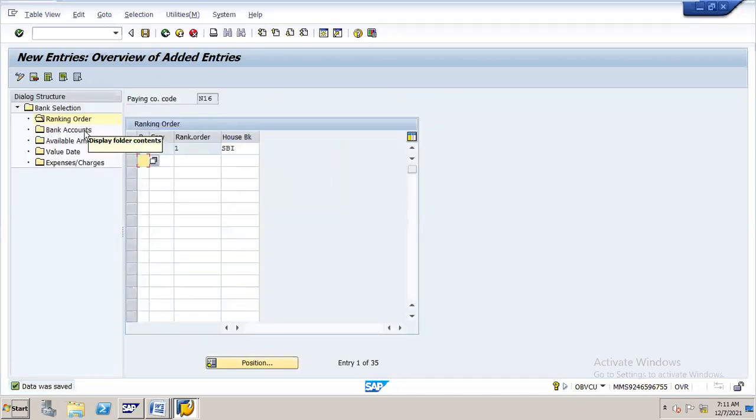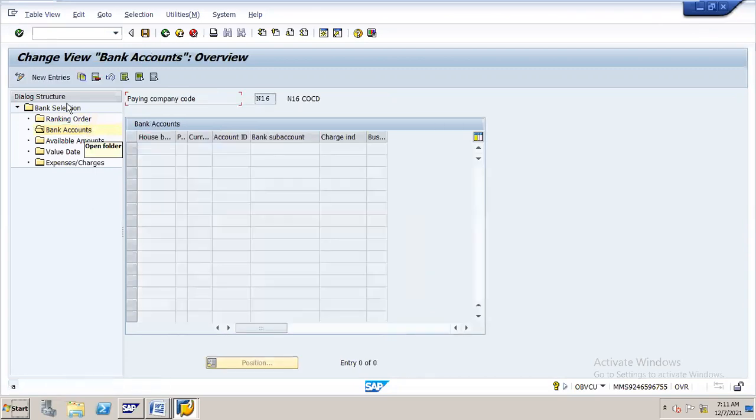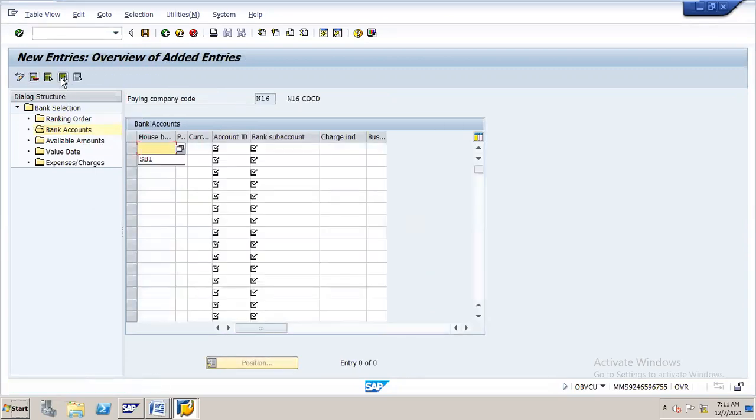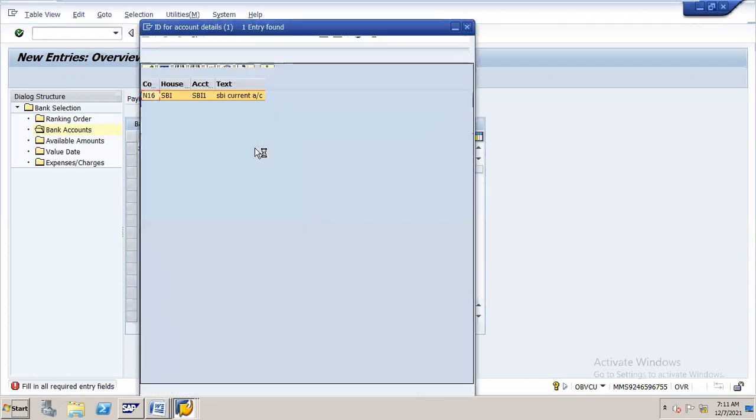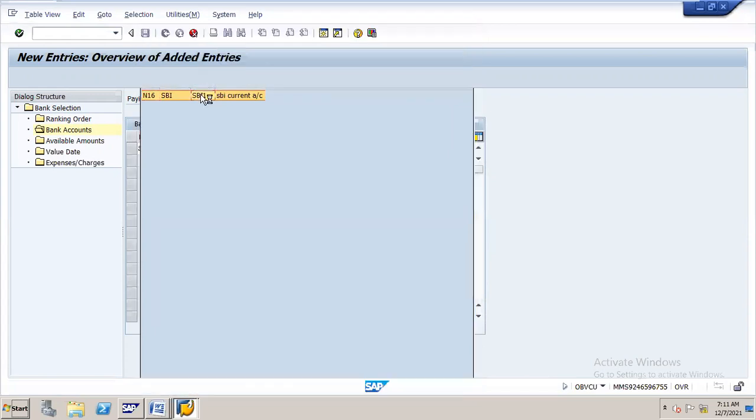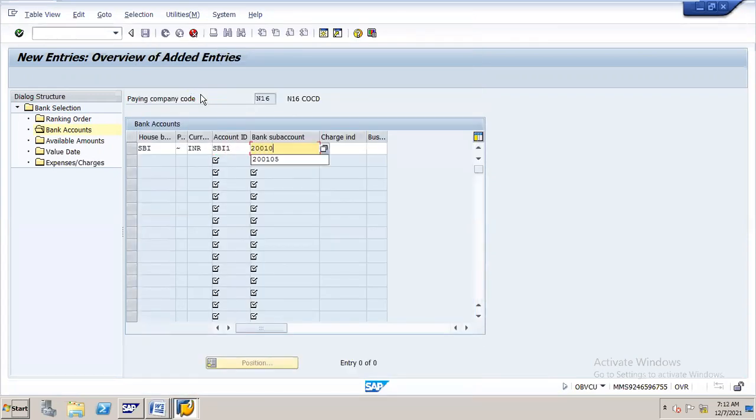Then I am going to bank accounts, new entries, house bank, and payment method. Currency, account ID, sub account. This is a GL account, the GL account we assign to the house bank. Save it.